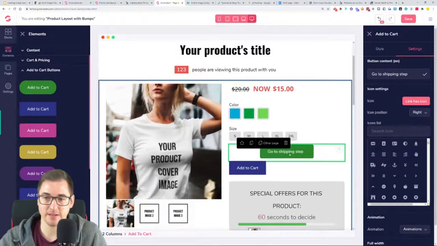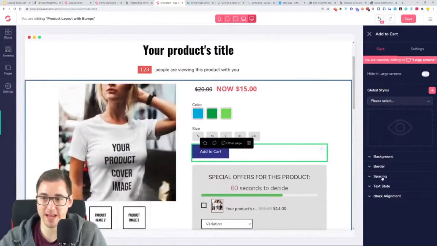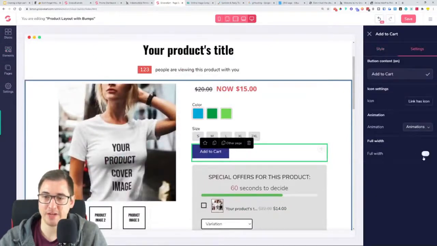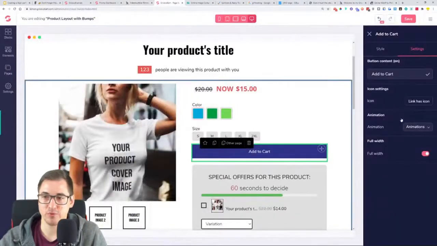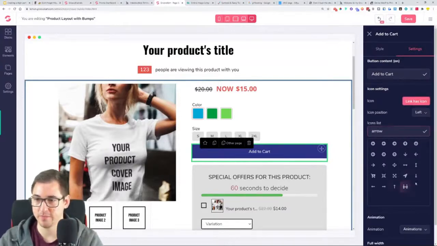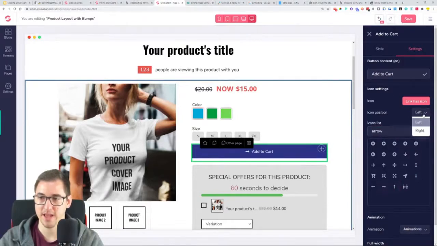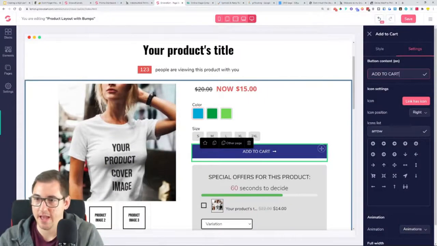So I'll delete this green button. I'll click on the blue button that I just pulled in from the elements. I will go to settings and make sure that it is full width, like this. You can also set it up to have an icon, an arrow, placed on the right hand side, so the arrow on the right, and the icon position on the right itself. Add to cart. There we go. So that is basically it.